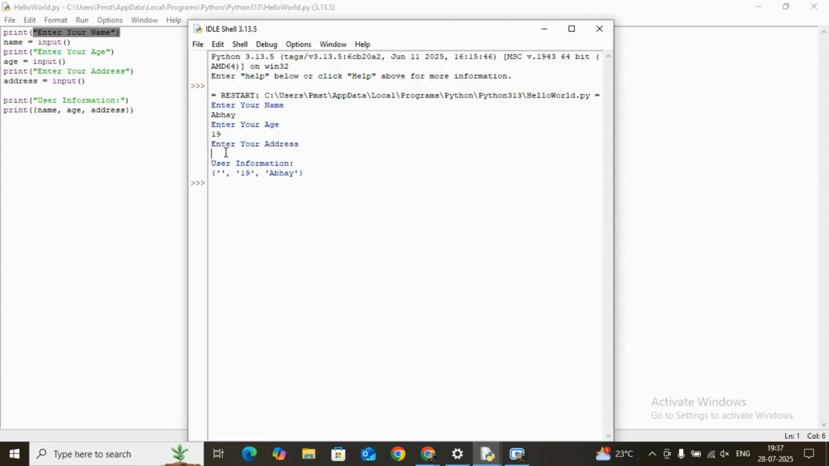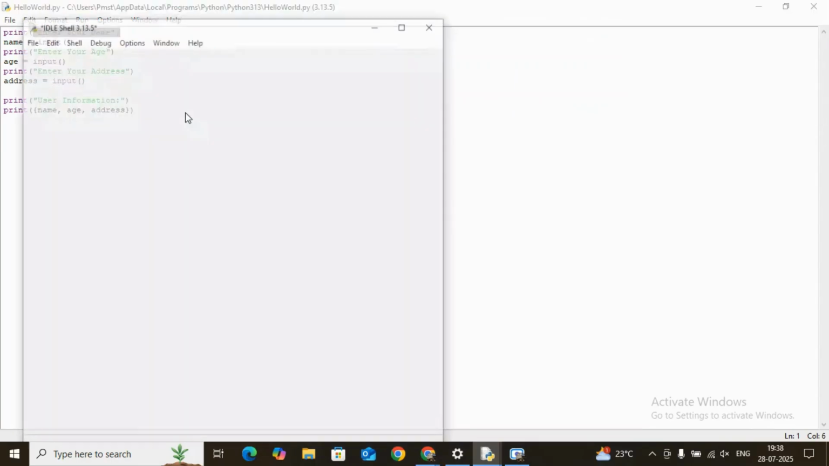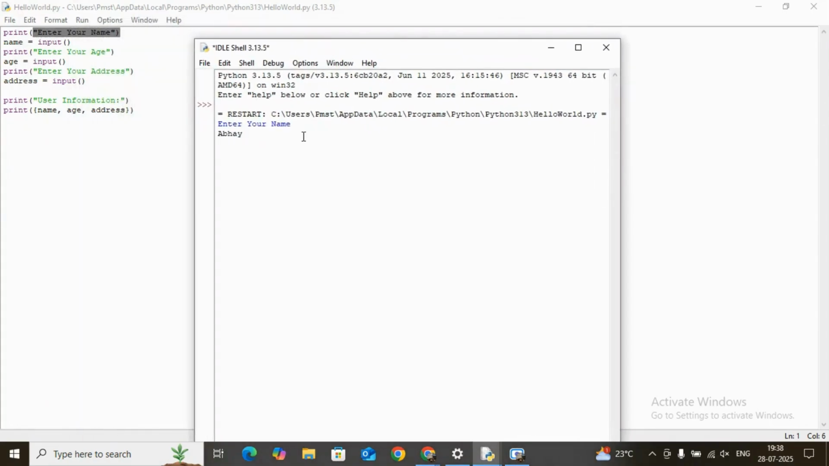Then in case of address, let's retry again. Run module. Let me explain again. It is asking for the name. Let me put something. Then age, it may be 20. Then it is asking for address, so let me put India.